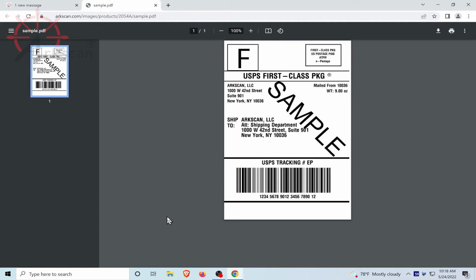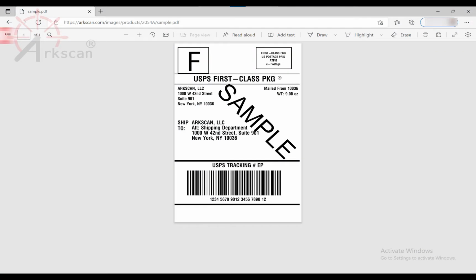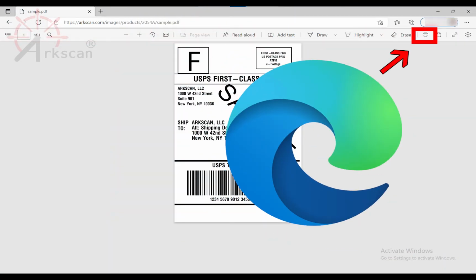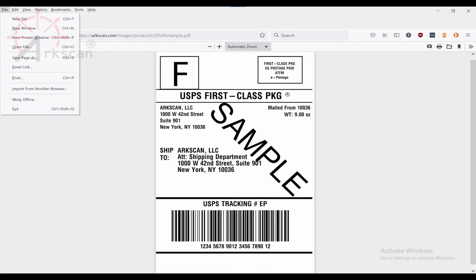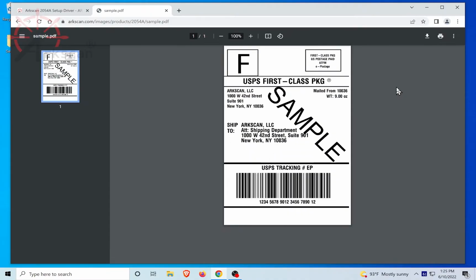There are different ways to print depending on which web browser you are using. In Chrome, you can click on the printer icon in the top right. Edge also has a printer icon in the top right. Firefox, you can click on the icon or go up to File and choose Print.